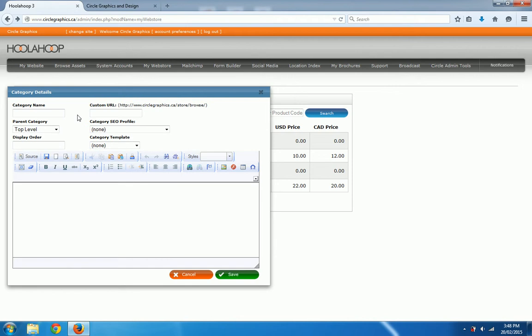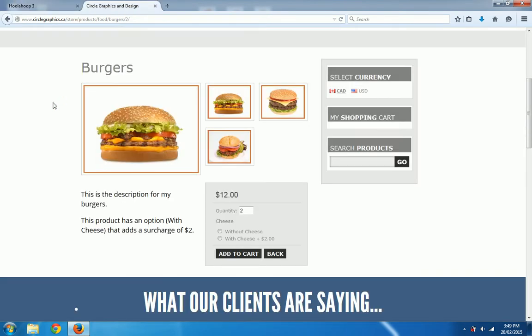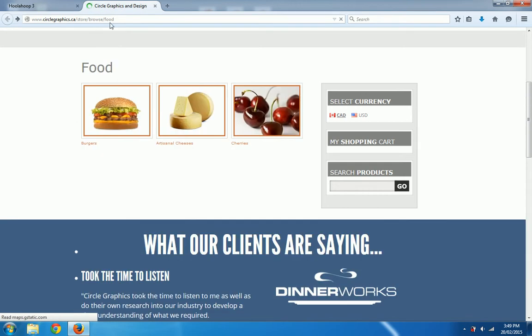There are a couple settings we need to adjust when we're doing this. So we would call this one demo category. It's going to create a custom URL for this category. So if we jump back here, this is the custom URL for this category. It's just food.